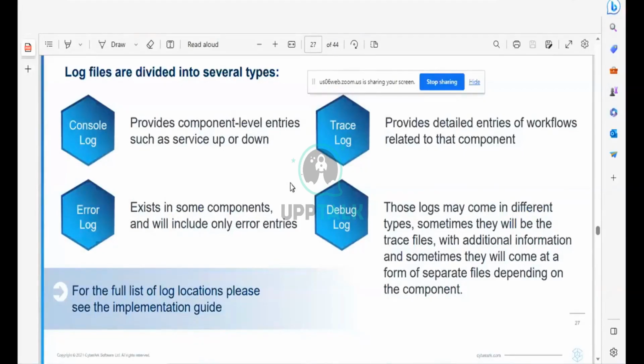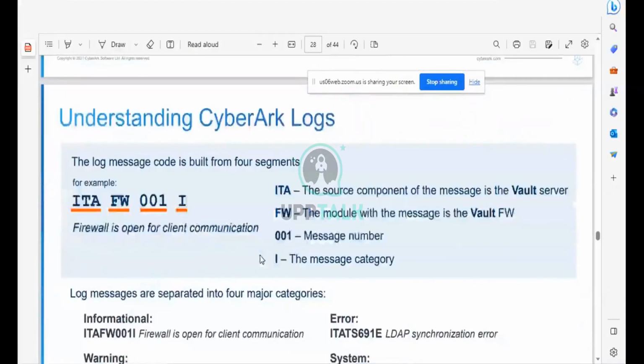Sometimes they come out in the form of separate files, depending upon the components and the scenario. For the full list of log locations, please see the implementation guide. You can always go to the C folder, then Program Files x86, and go to the private tier client. Then you can see the files which are available.